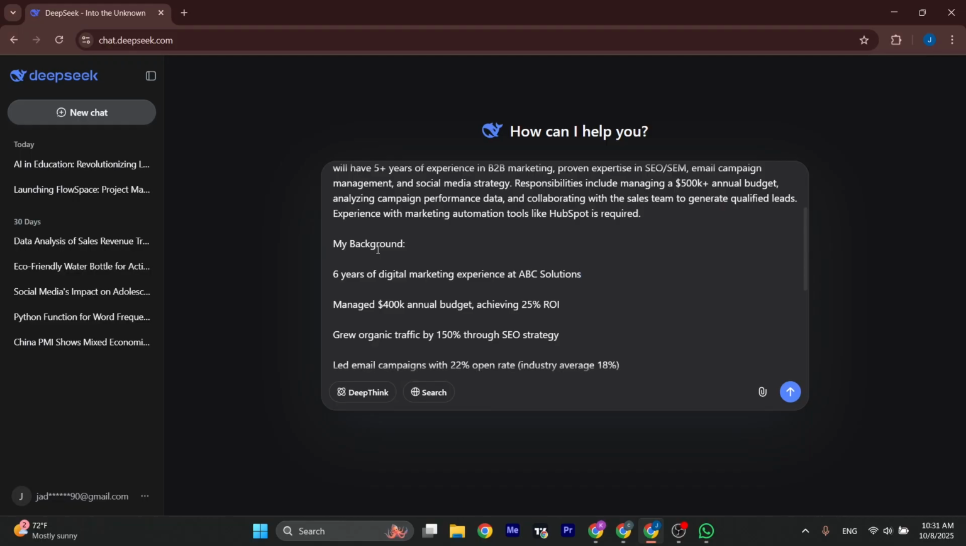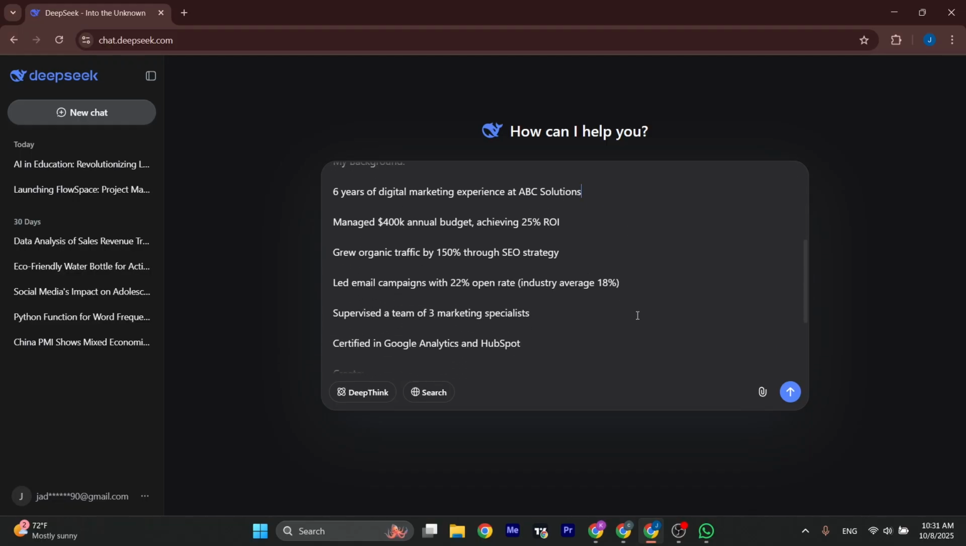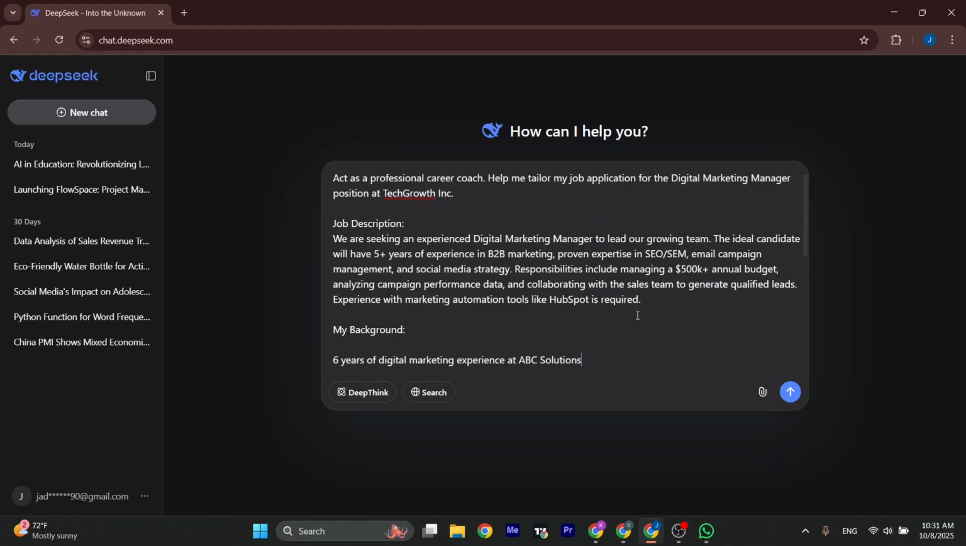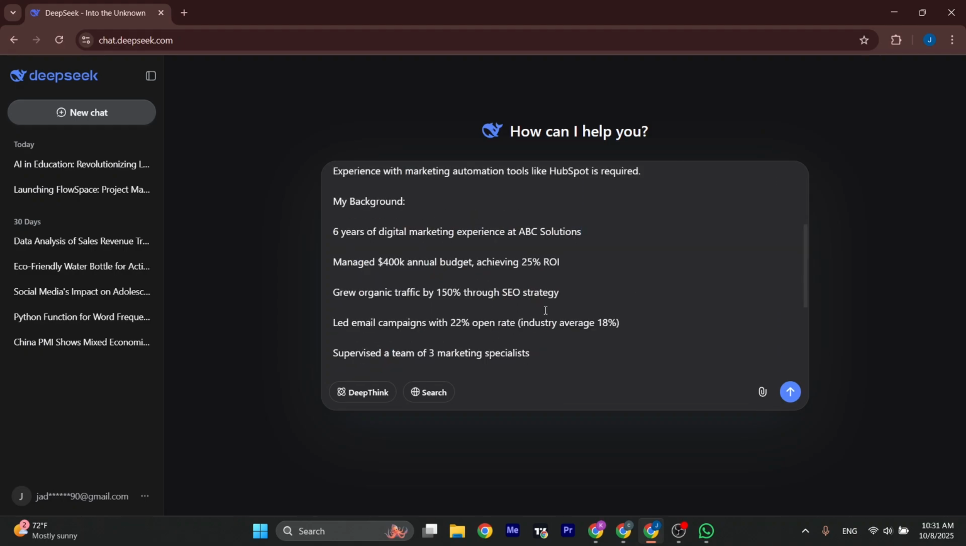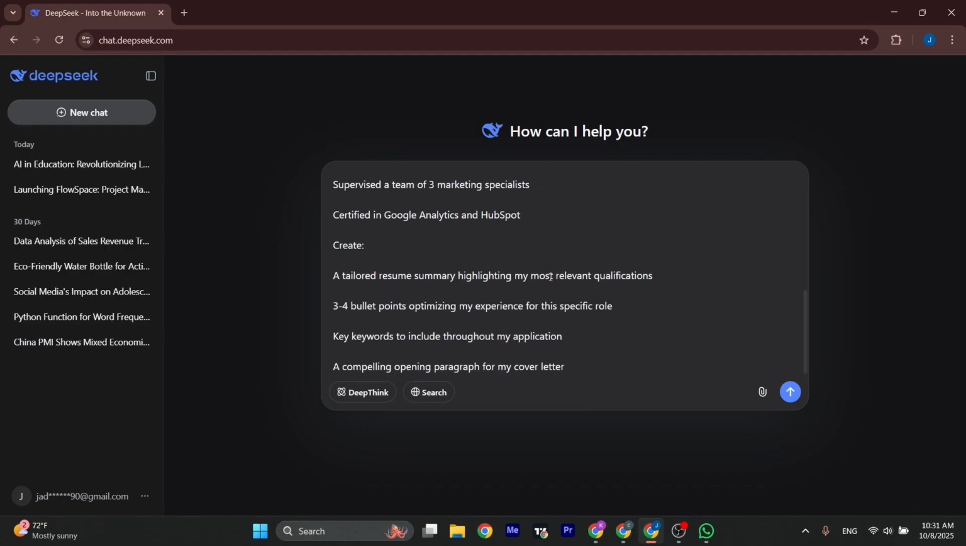And then you need to add in your background. Make sure your background is detailed and accurate so that it can create a professional resume as well as a cover letter that suits you the best. Lastly, once you've given your background and your job description, you need to tell it exactly what you need.